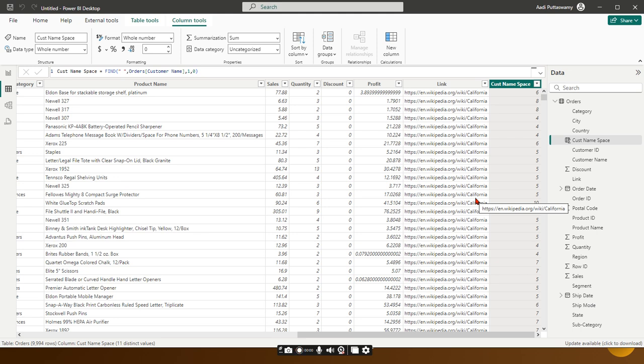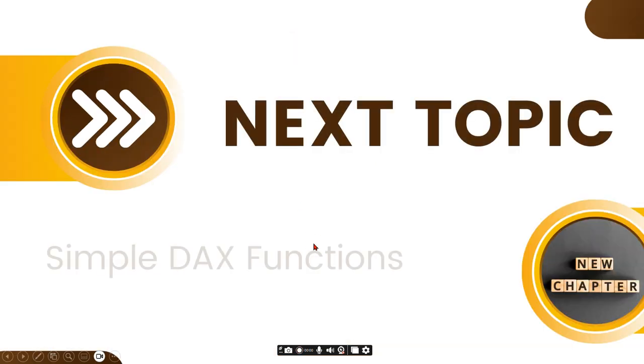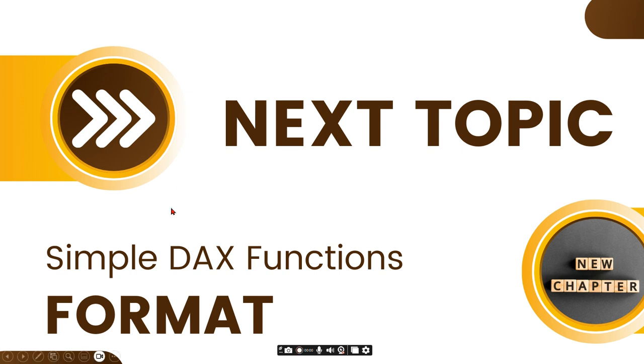So this is a very simple function. We'll learn it in more detail with more advanced examples in the coming videos. Right. The next topic we'll be learning about is the simple DAX function FORMAT.